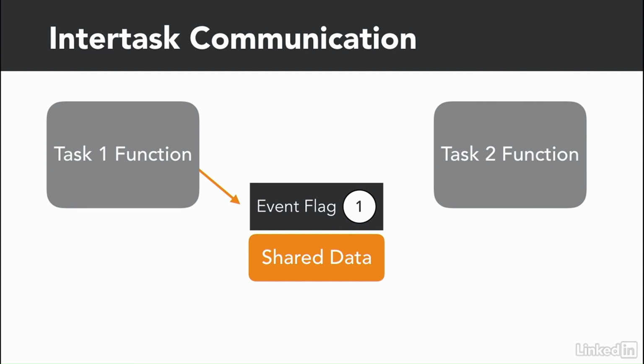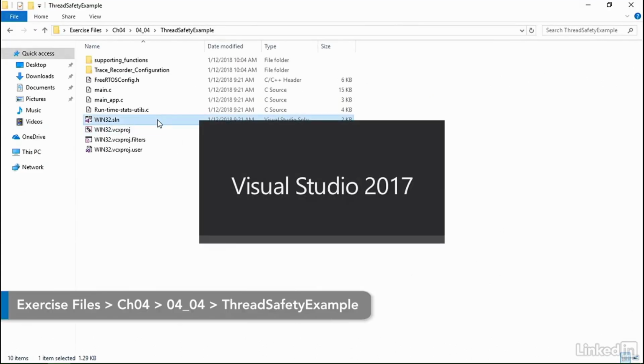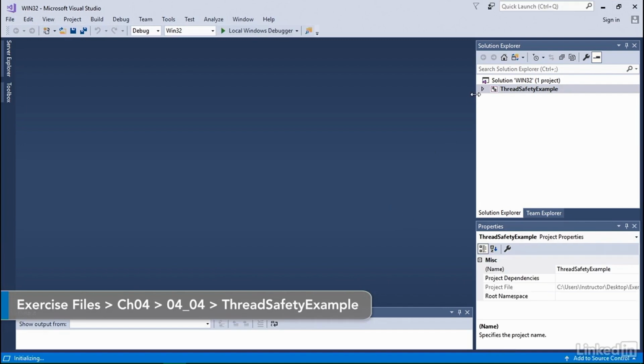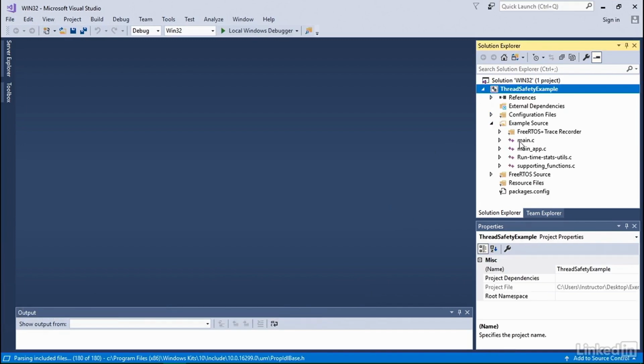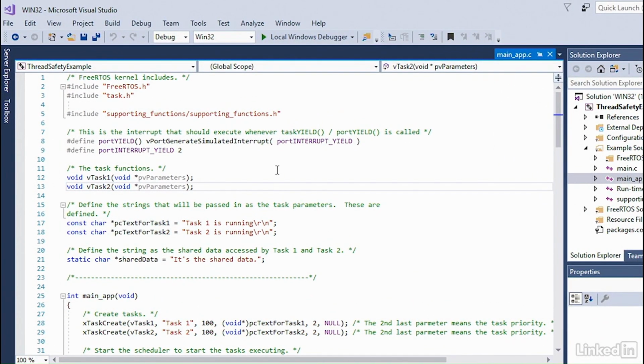Let's look at an exercise. In the exercise, we'll see an example of how to use the first option to protect our data access from other tasks. So let's open the exercise file for this chapter. In this example, we still use two tasks, task 1 and task 2, but we define a string called shared data as a sample shared data accessed by both tasks.